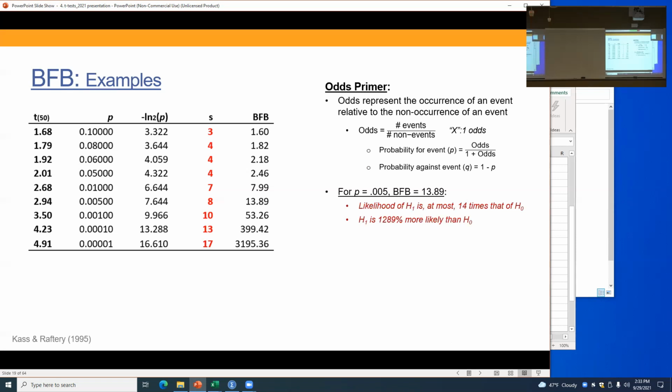So let's say for p equal to 0.005, this gives us an S value of 8. Amanda, do you remember what an S value of 8 means? How do we interpret that? It is something we get with the logs. We calculate that with our log function. Do you remember how we interpret that value of 8?